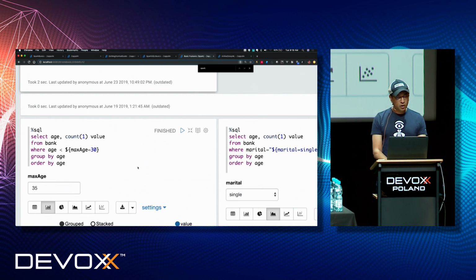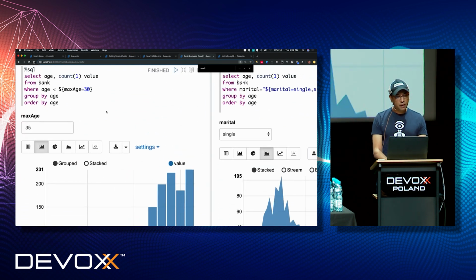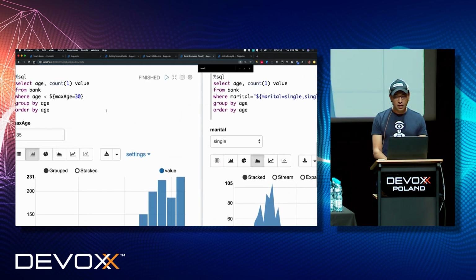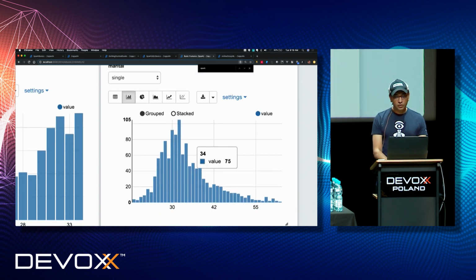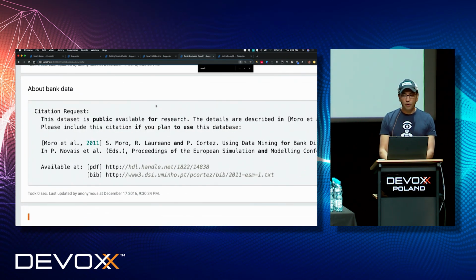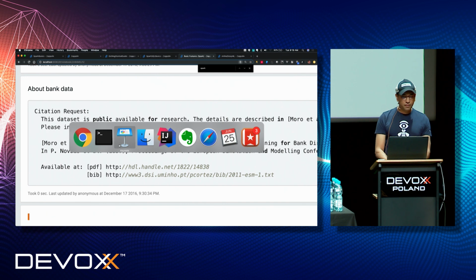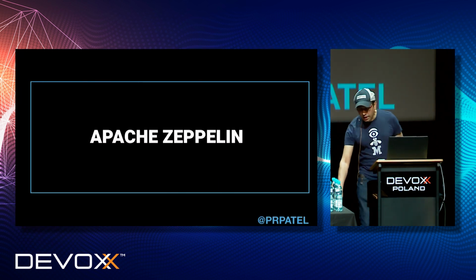And then we can run more queries where we can group and see how many people above the age of 30 have bank accounts and, let's change this, what is their status? Are they married or single, divorced? So we can see how that also looks from that point of view. Okay? So anyways, a quick introduction to Apache Zeppelin by looking at some notebooks.